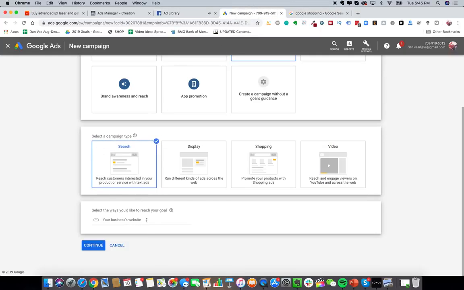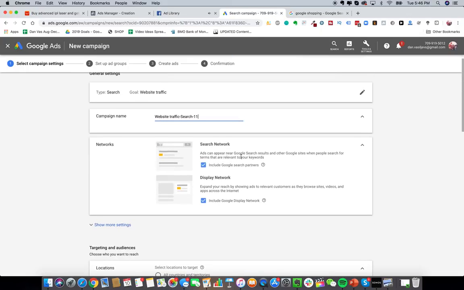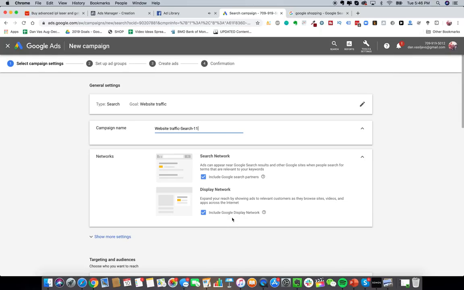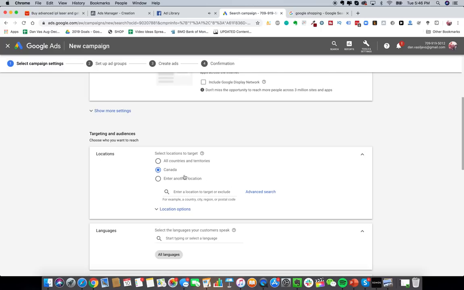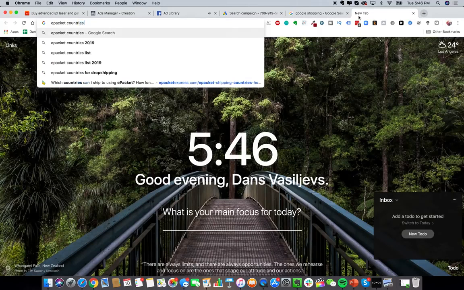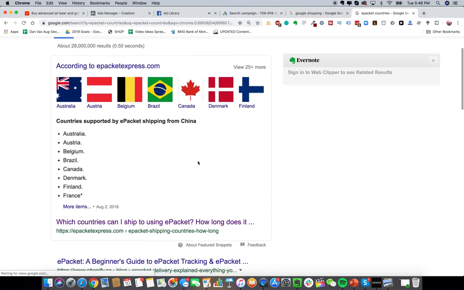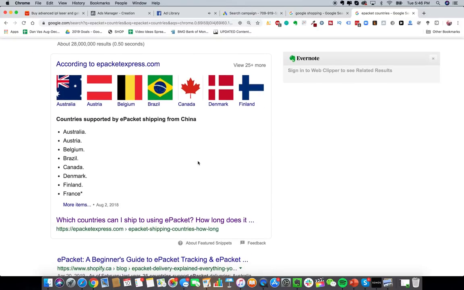Here, search, and then basically select the ways you'd like to reach your goal. You put in your business's website. For now, we can leave that blank. And then here, include Google Search Partners. We can turn off display network, and then we can include Google Search Partners. That's fine. And then for campaign name, we're going to do glowy skin, search PPC. And then for countries, we're going to do all ePacket countries. So for that, just go to ePacket countries. Like I said, find the list. And we want to be targeting countries that are actually able to afford our products.